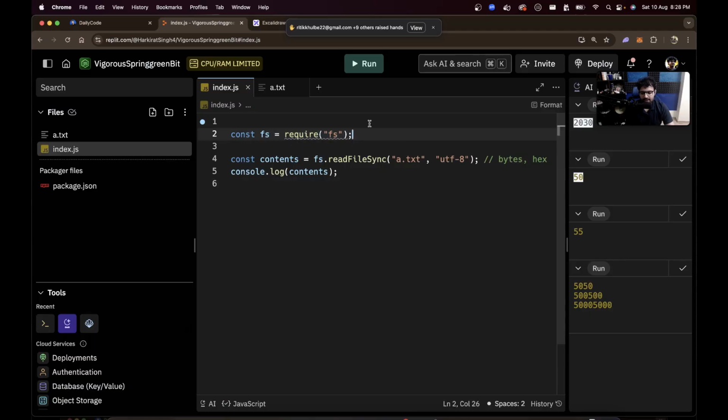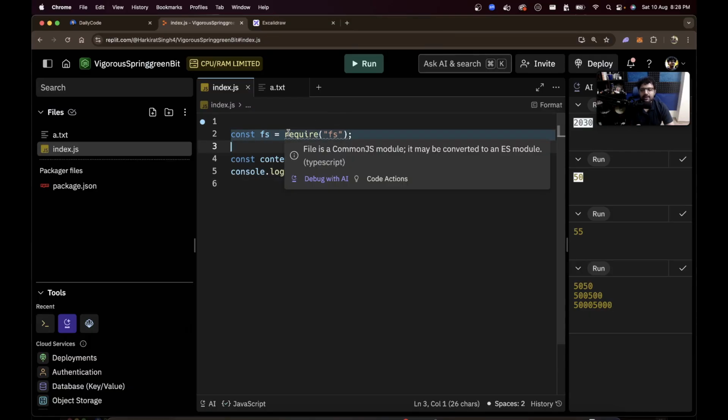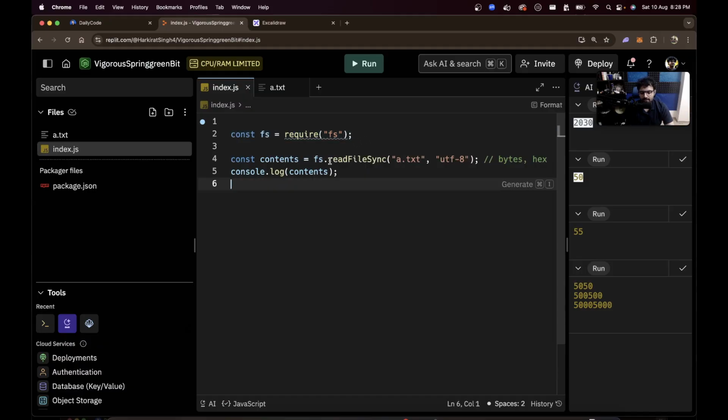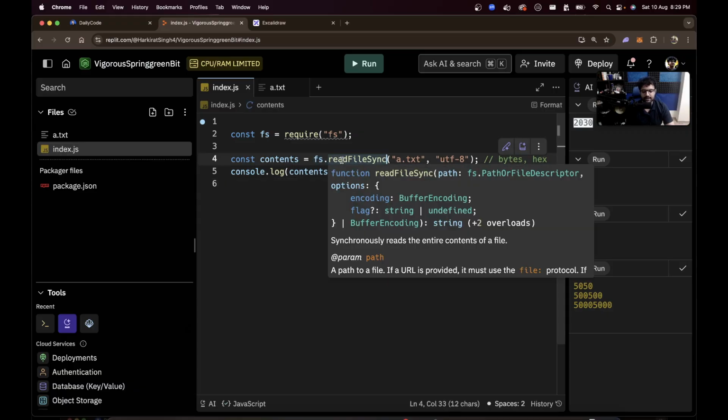Import the fs library. After you have imported the fs library, call the function called readFileSync on this fs variable. Now some of you might be very confused: Harkirat, what is fs.readFileSync?